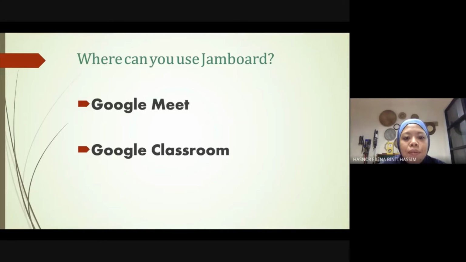Where can you use Jamboard? You can use it in Google Meet, you can use it in Google Classroom. This is for collaborating, like real-time collaborating. And in Google Classroom, for example, you can actually assign each student to have one frame of that Jamboard. You can actually assign individually.